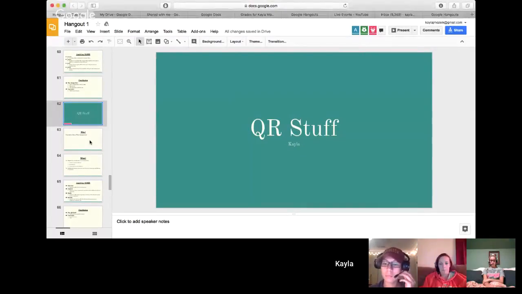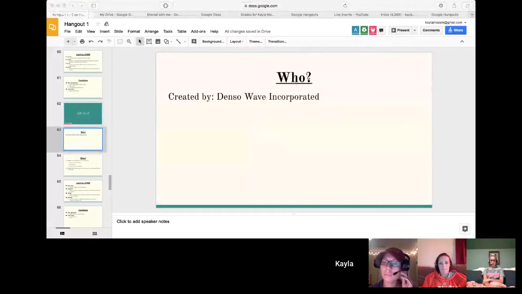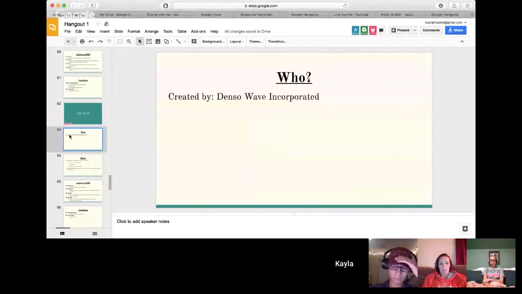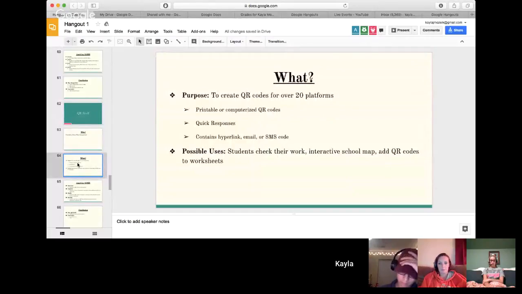QR Stuff was founded by Denso Wave Incorporated. The purpose of QR codes is, a QR code is a quick response. It hyperlinks or contains the code to certain sites or emails or something like that.